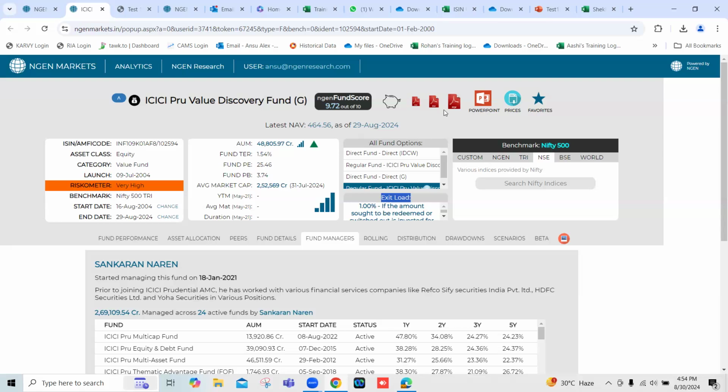Sorry, I'm not sure I understand your question well. Can you please? When I generate the performance report, then I need these two things, fund manager name and the exit load. Two columns are also required. Yes. So that's right there.